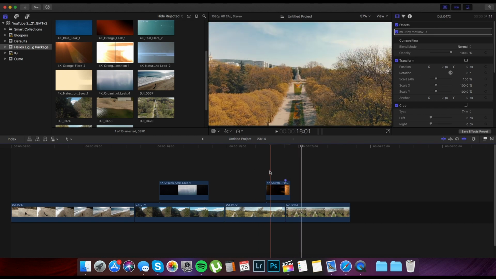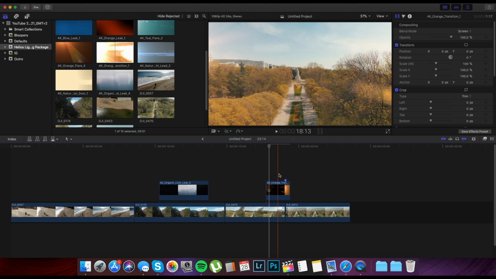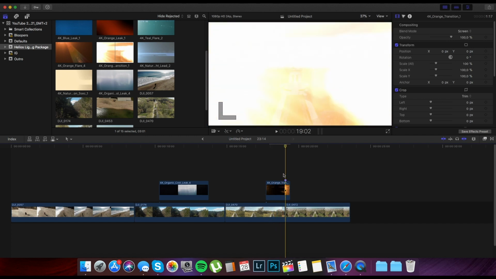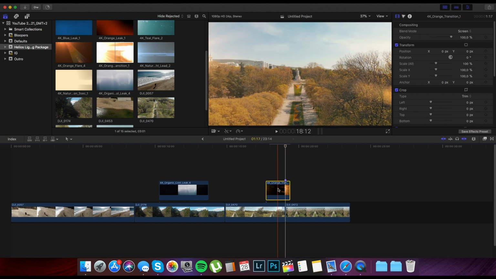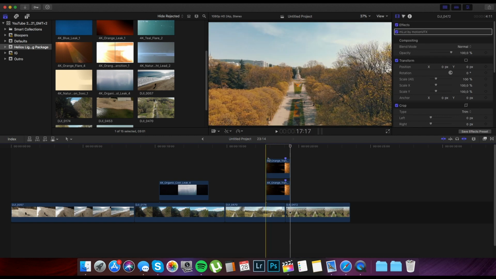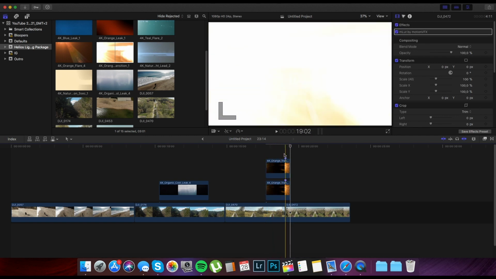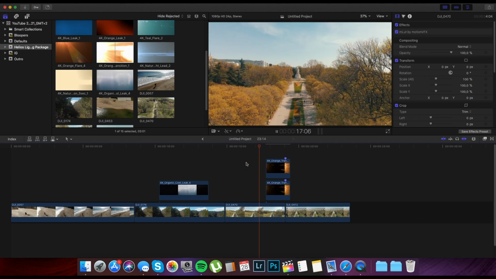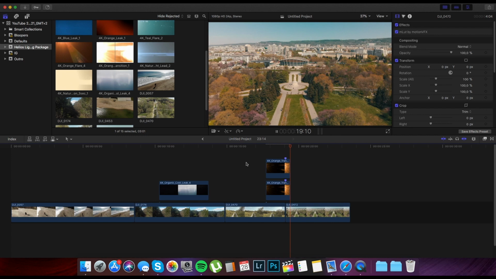And in case you think that's not strong enough, because if you see here, we kind of see the image below, you can just copy that effect and paste it on top of it once again. So if we go here now, it's even more white. So that makes for even stronger transition, and there we go.